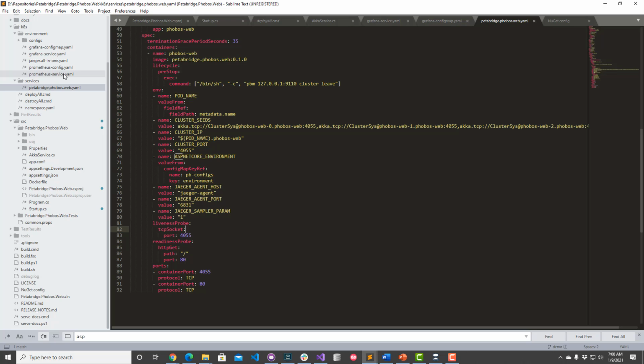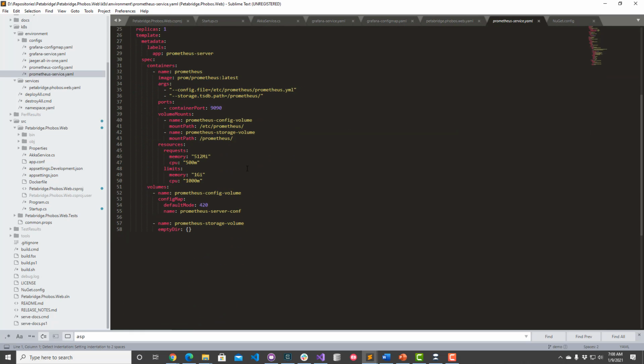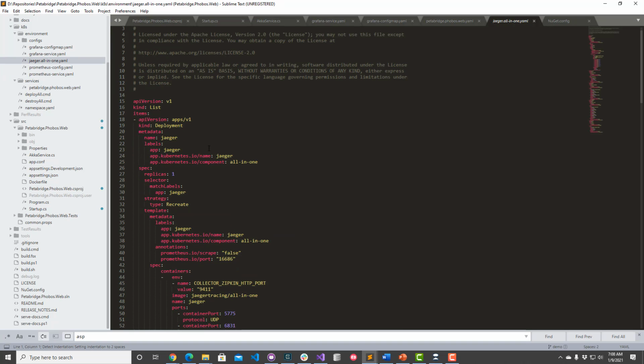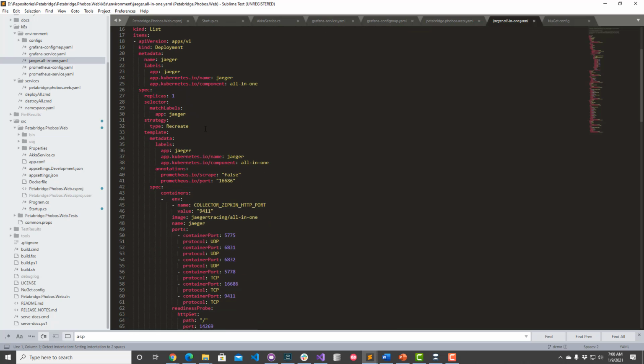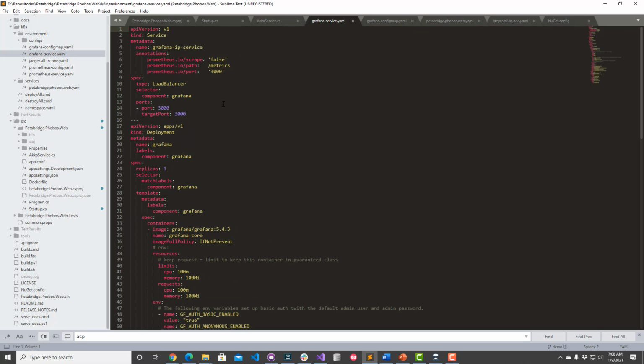In addition to that, we're also going to deploy Prometheus into our cluster. We're going to deploy Jaeger using their all-in-one Docker image, which is kind of meant for test driving Jaeger. And then we're also going to deploy Grafana, which is a dashboard and visualization tool for APM services, inside our cluster as well.